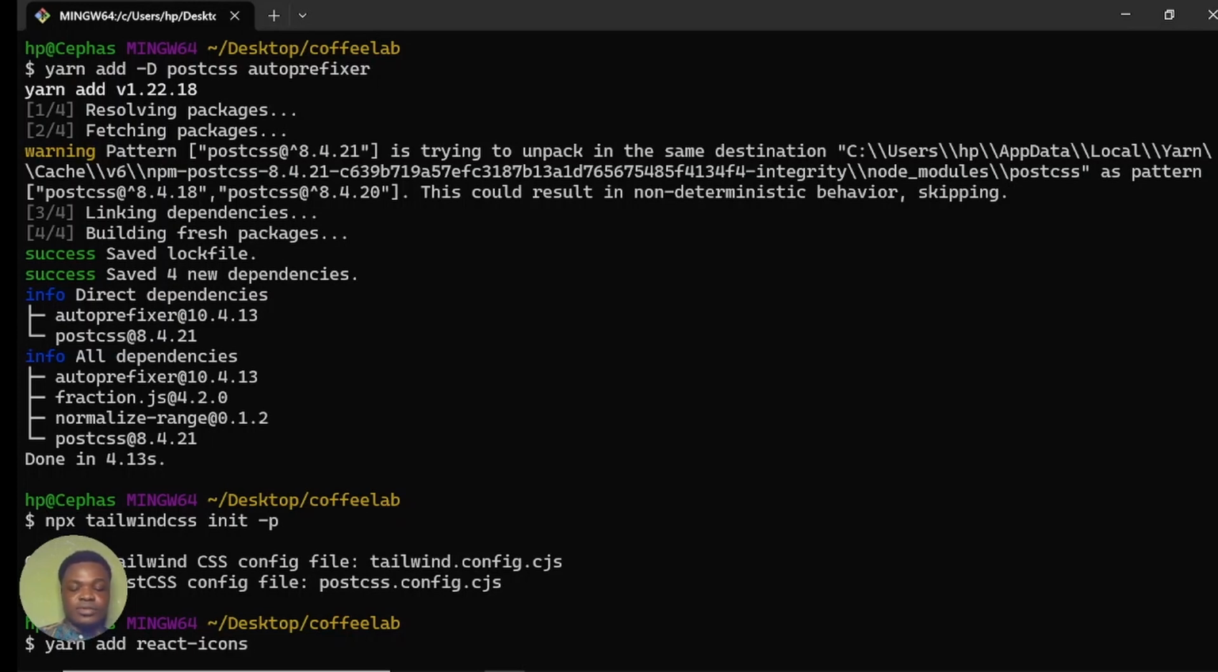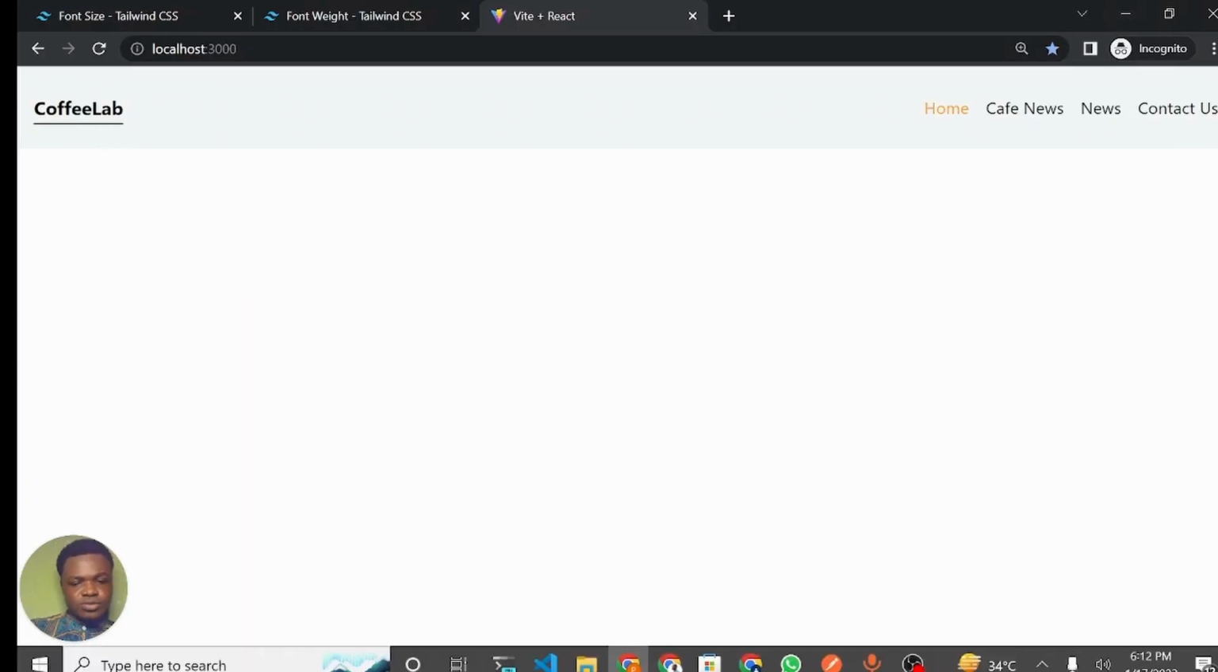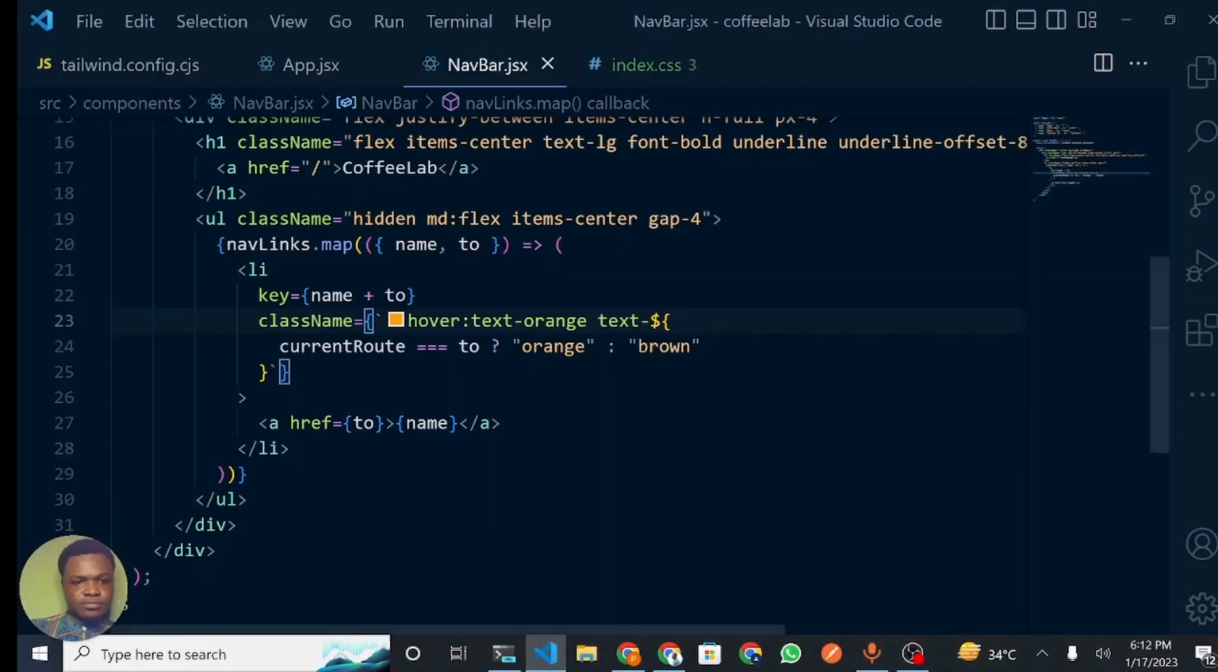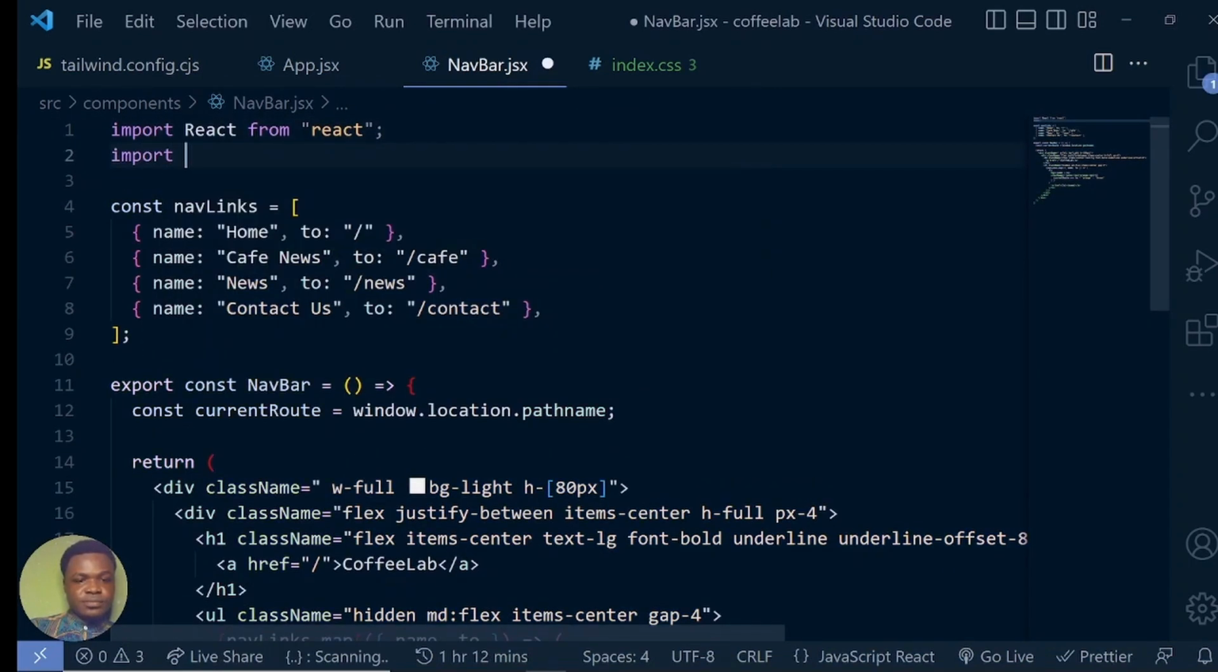All right. So we need to install a package. Let me go back to my terminal, and I'm going to say add react-icons. So I want to use React icons. All right, so the package is done installing. Let's go back to our page.